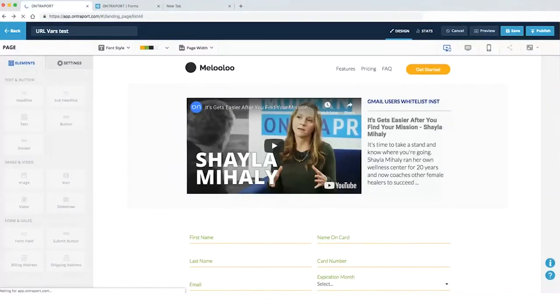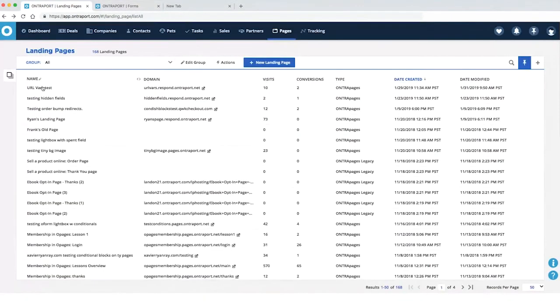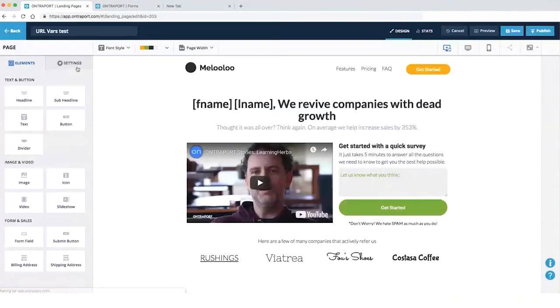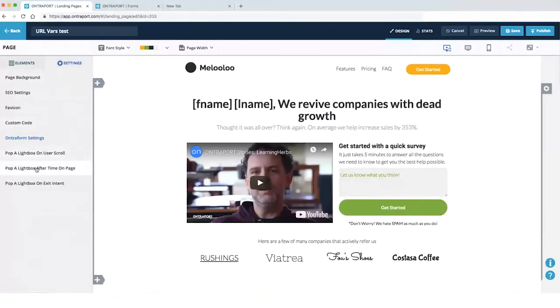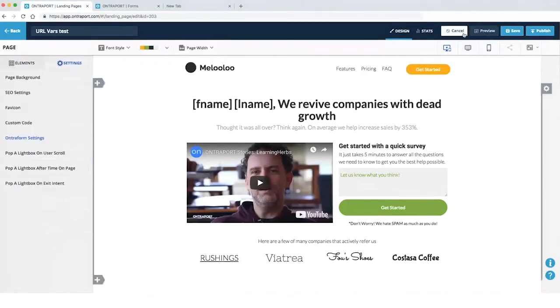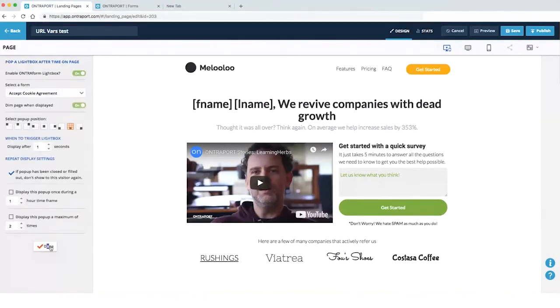I'm just going to start here again, and make sure that we got that Lightbox. Oops, URL variance test. Make sure that we have that Lightbox added to the page. So time on page, enable the Lightbox. And we call it the accept cookie agreement. Pop it on the bottom, display after 1 second. And then if it's been closed, don't show it again. Done. And let's see, is there a preview button on here? No, time on page. Yeah.